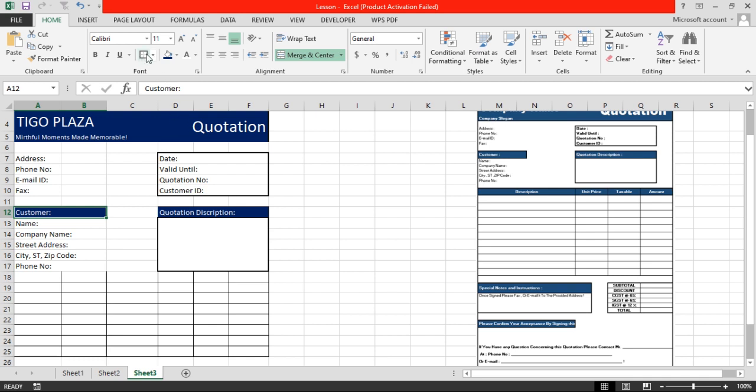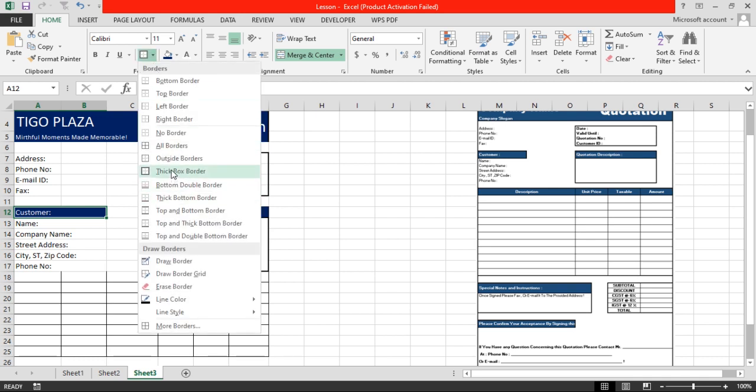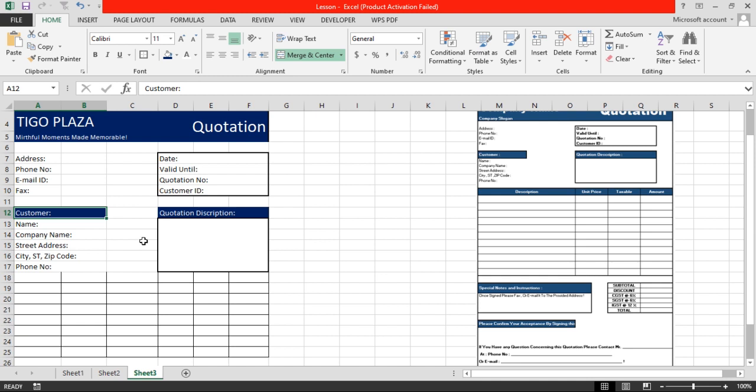This one too has thick outside border. Yes, have that. I will move to the next stage. All of these ones merged across, merge across.